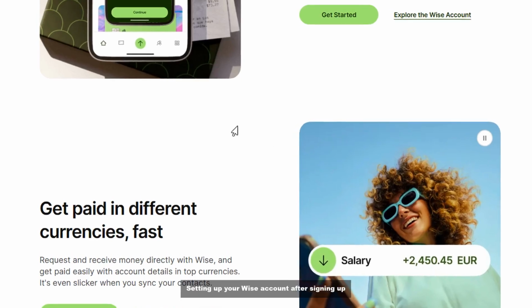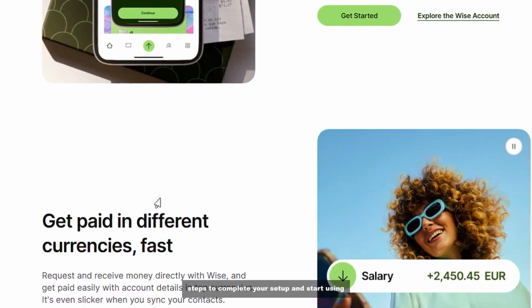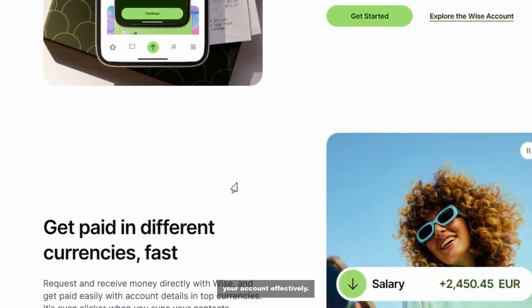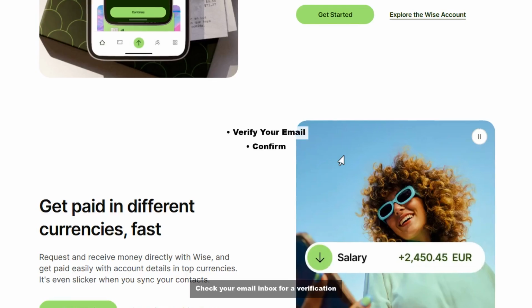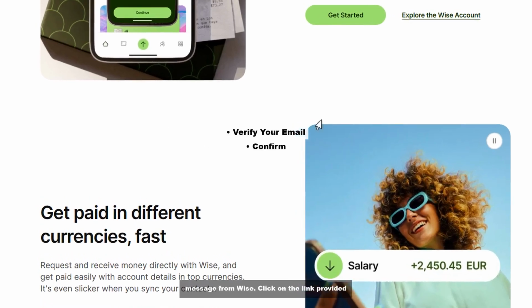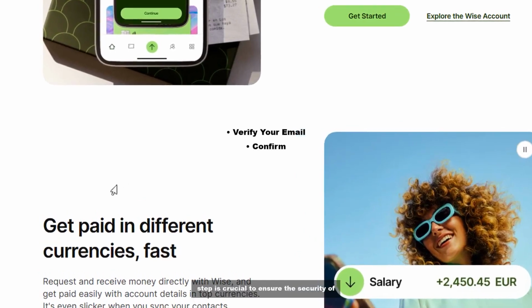Setting up your Wise account after signing up is a straightforward process. Follow these steps to complete your setup and start using your account effectively. Step 1. Verify your email. Check your email inbox for a verification message from Wise. Click on the link provided in the email to verify your account. This step is crucial to ensure the security of your account.